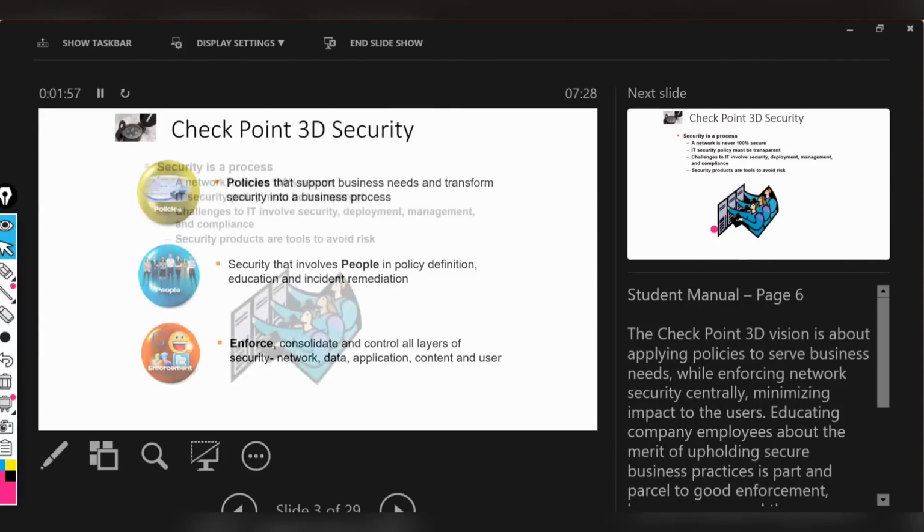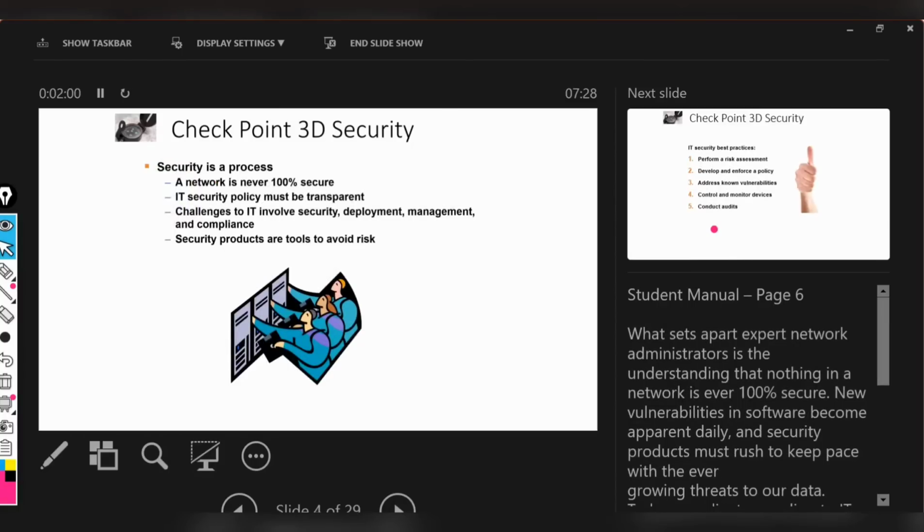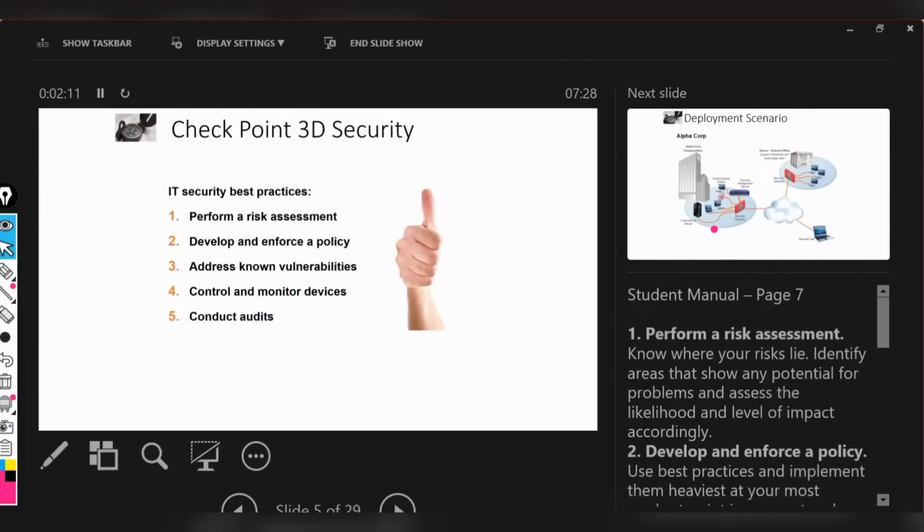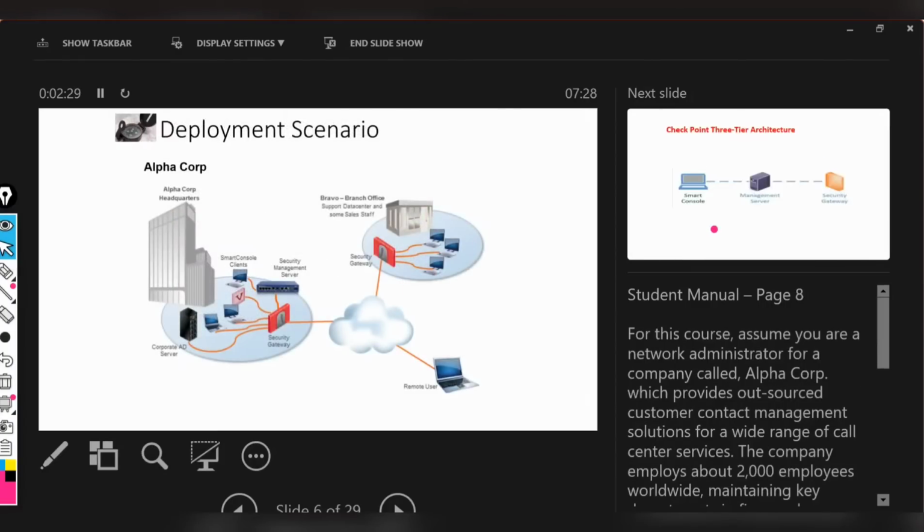The next, let me click. So this is what the aim is. Just read this slide, nothing much on that. Yeah, this is their vision, right? Perform risk assessment, develop and enforce policy, address known vulnerabilities, control and monitor devices, conduct audits. So all this you can deliver with the checkpoint world.